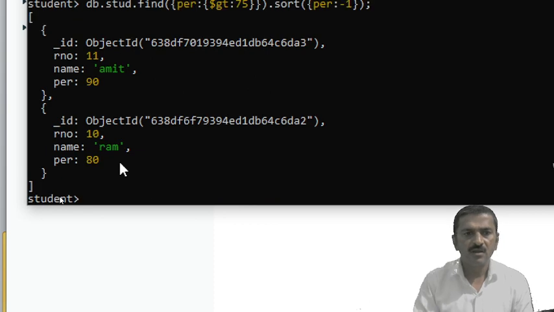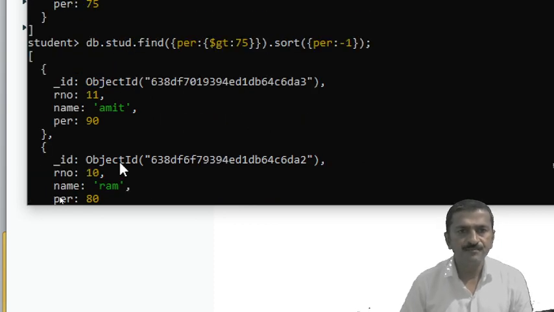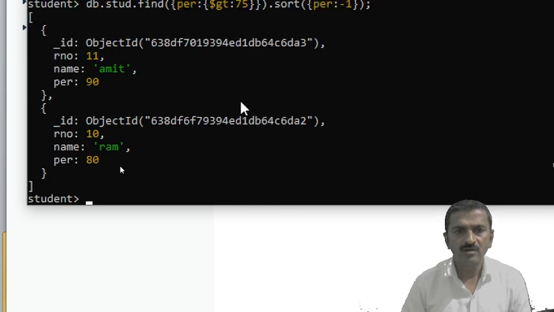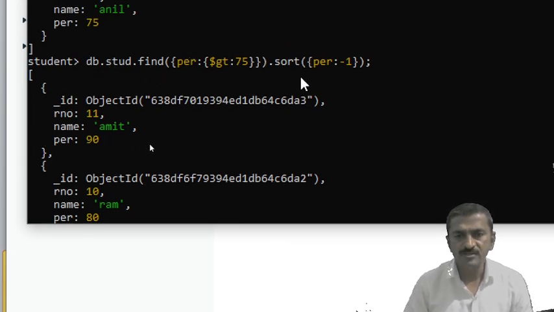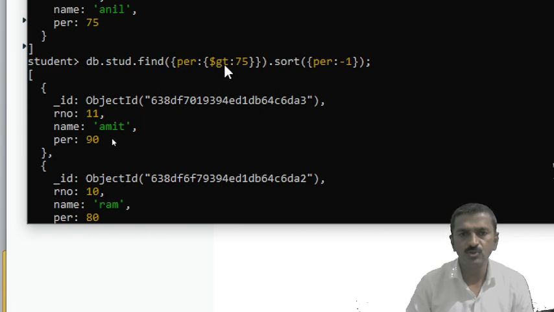Now we'll see, it shows only 2 records whose marks are greater than 75. Amit's marks are greater than 75 and Ram's marks are greater than 75. Like that we can specify the sort operation along with the find. We can specify greater than, LT stands for less than, EQ stands for equal to, like that. You can specify the criteria or conditions for fetching the records, and whatever records are fetched by this query, we want to sort those records with the sort command.